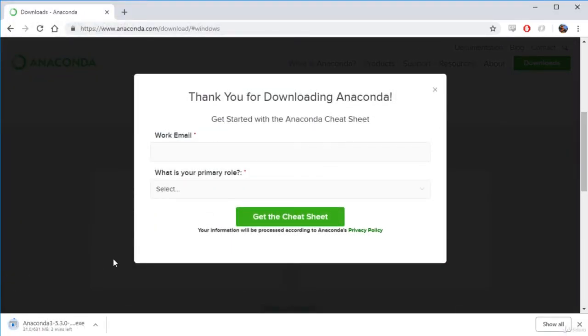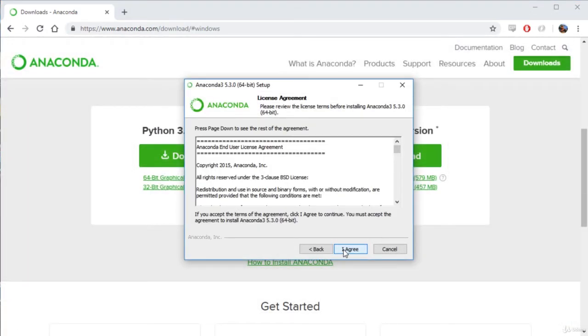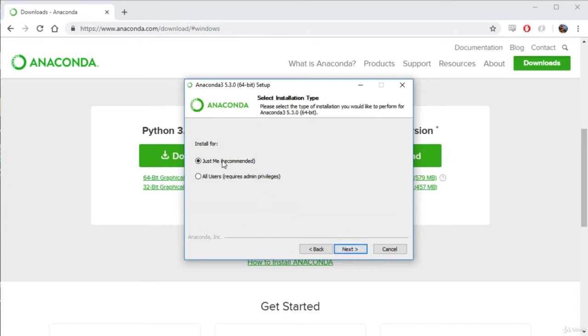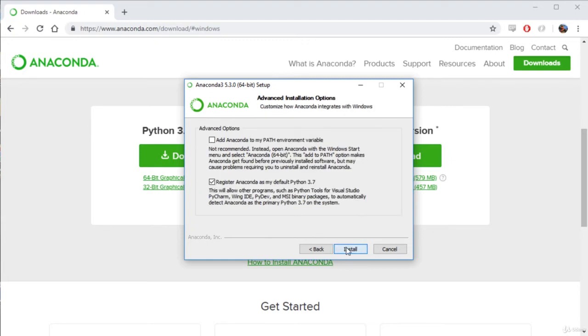Pause the video until your download is finished, and once your download is finished, click Next, Agree. We'll leave it as the recommended option. We'll leave the destination folder the way it is. If there's a space in your username, make sure to remove it. It's really important that you do. Hit Next. And now we get two options.